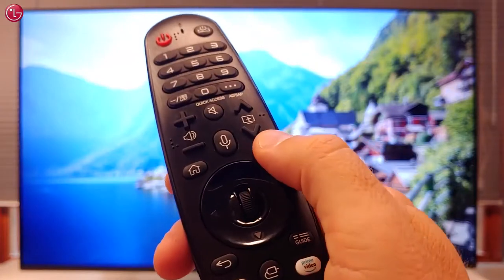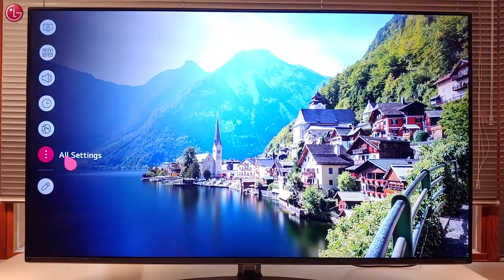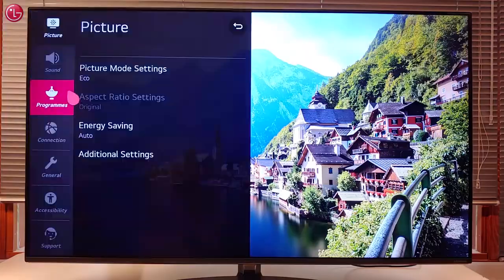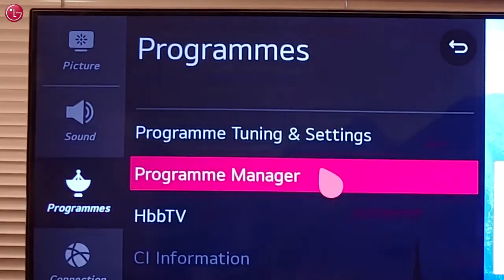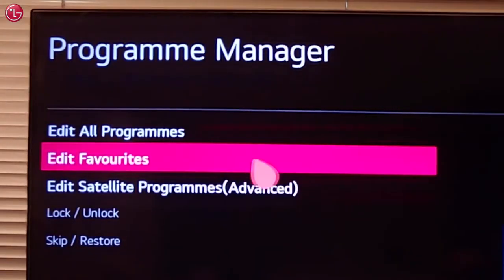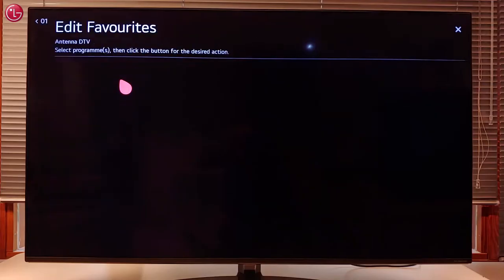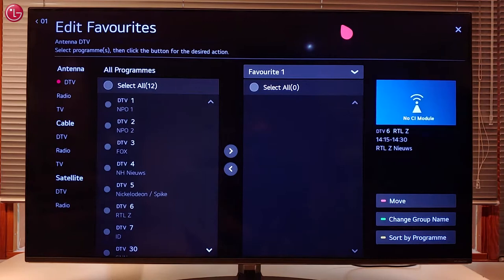To create a favorite list, go to All Settings, Programs, select Program Manager, and then Edit Favorites. Here you can see the list with the TV programs after you have done the tuning with your antenna, cable or satellite connection.